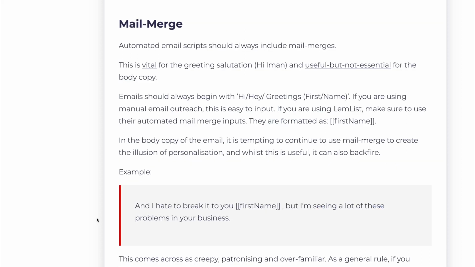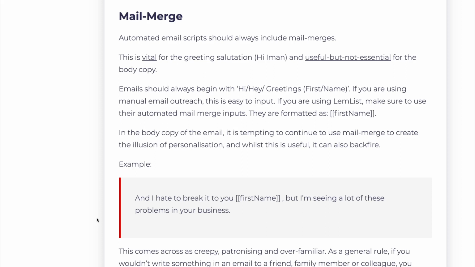Next, we have mail merges. Now, automated email scripts should always include mail merges. This is vital for the greeting salutation, hi Eman, and useful but not essential for the body copy. So email should always begin with hi, hey, greetings from first name, right? If you are using manual outreach, this is super easy to input, right? But if you're using Lemlist, make sure to use their automated mail merge inputs. And the formatting looks like that.